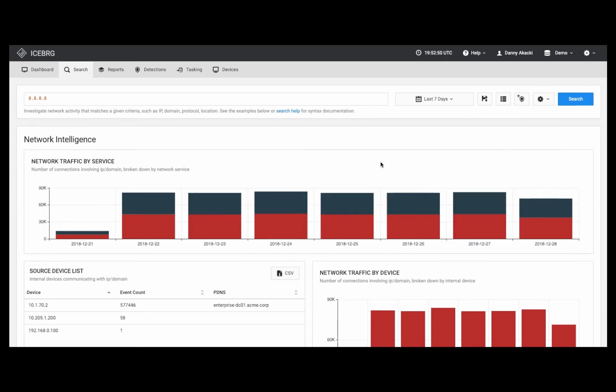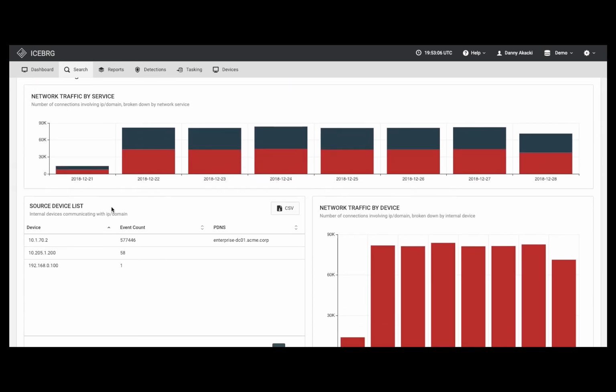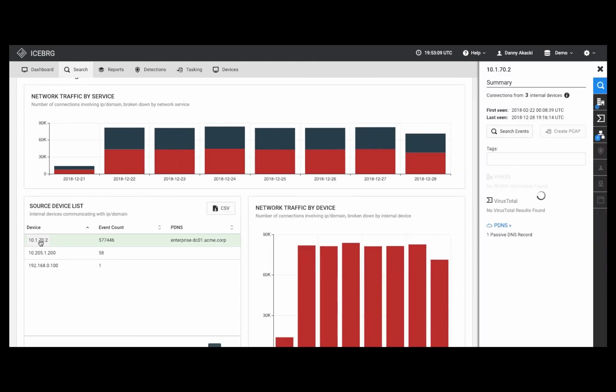As we can see here, we've got a ton of information about traffic going to that 8.8.8.8 address. For instance, we see some overall traffic by device, traffic by service. I wouldn't be surprised if we have quite a bit of DNS traffic in there. If we go and click on one of these source devices, it brings up our entity pane with a wide assortment of information. Things like passive DNS info, Whois information, some VirusTotal information. Basically, we throw the whole kitchen sink at you. Useful to get a first high-level glance at the nature of traffic around an entity.